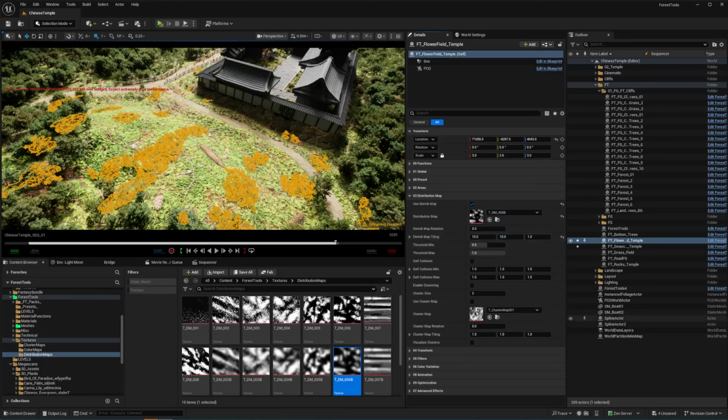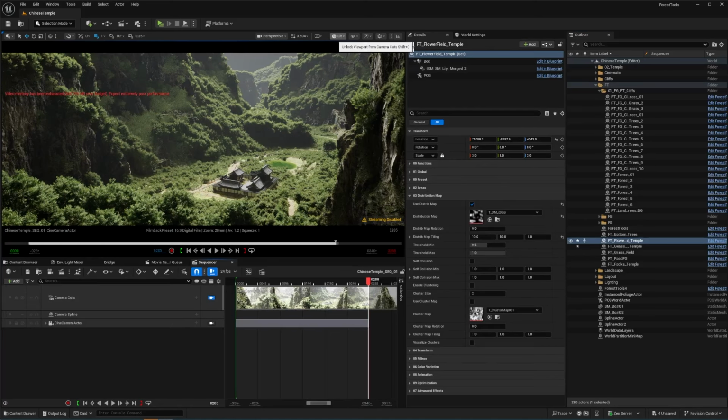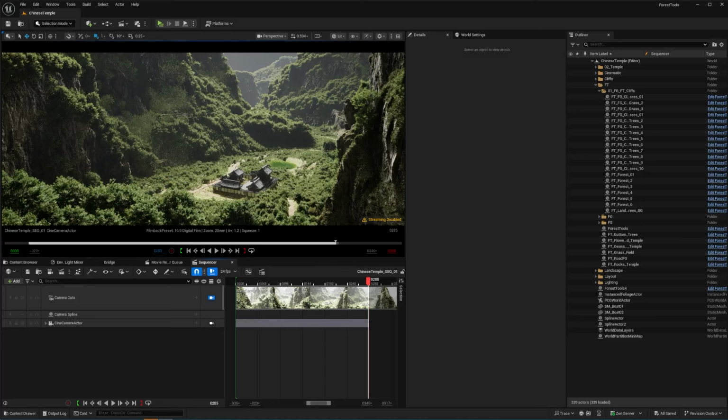So in the next and final part, I'm going to go over the final settings for the forest tools objects, the final settings of the material for the clips, the final settings of the lighting in the scene, and the final camera and rendering settings with you.